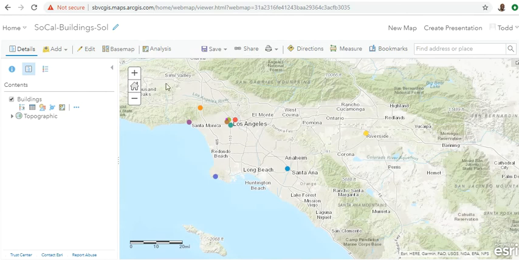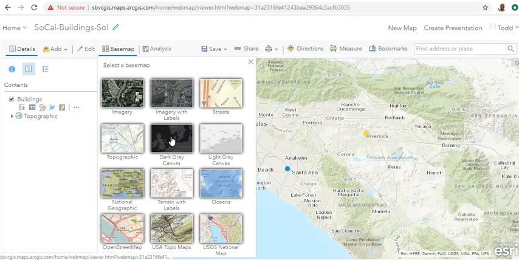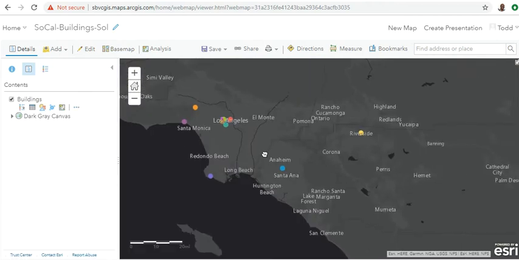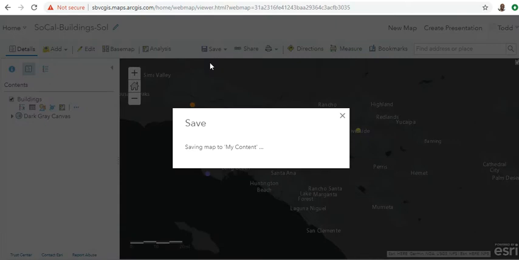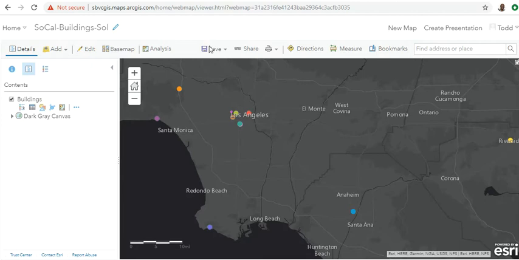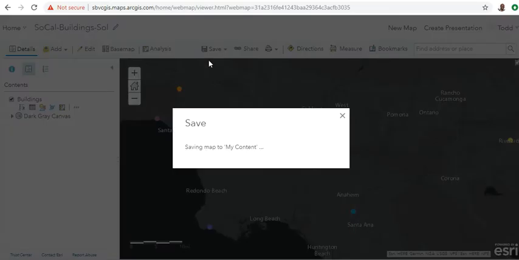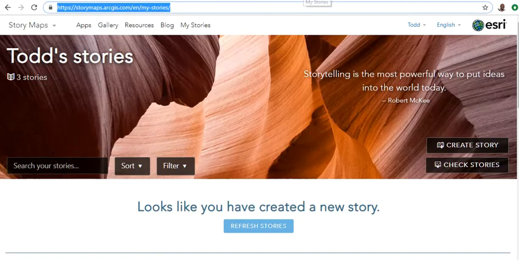If I don't want the base map, I can always go ahead and swap it if you want to use a different base map. So maybe I want to make it a little darker so I can see the names. Yep, I'll just change that, save the map. And now I go back to my story map.